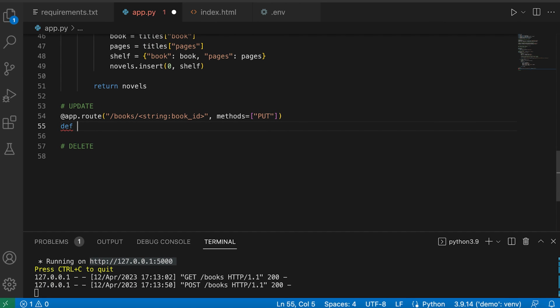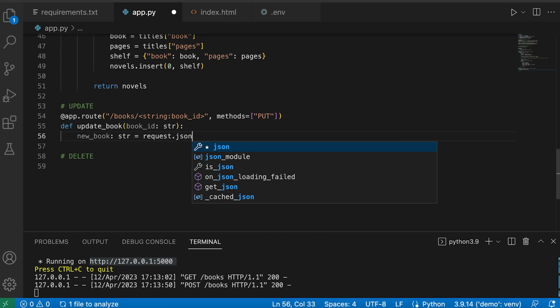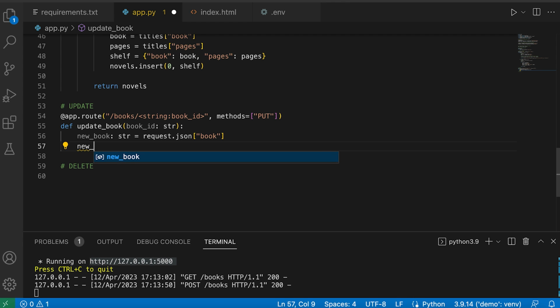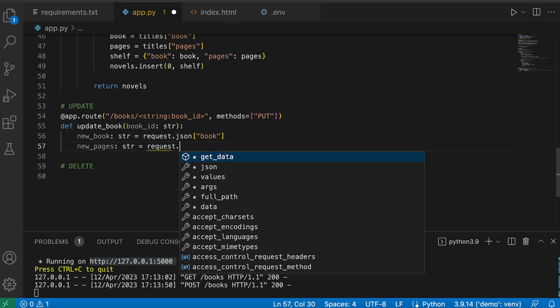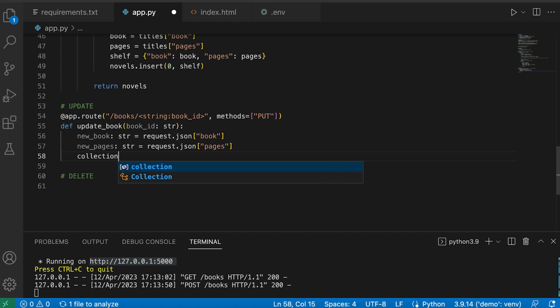So we have def update book with our book ID, and then that's a string, and we're going to do new book is request.json, book, and then new pages, which is a string, is going to be equal to request.json and pages. Awesome. And now we're just going to do collection and update one.